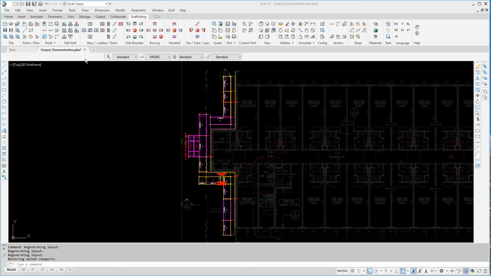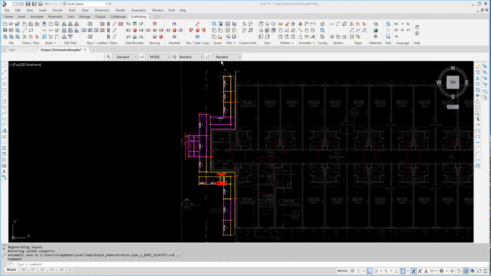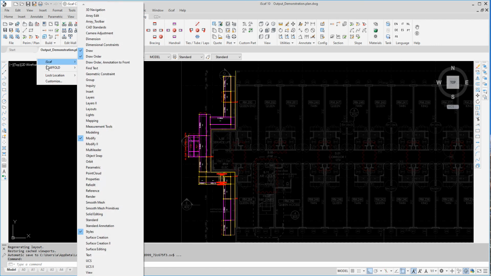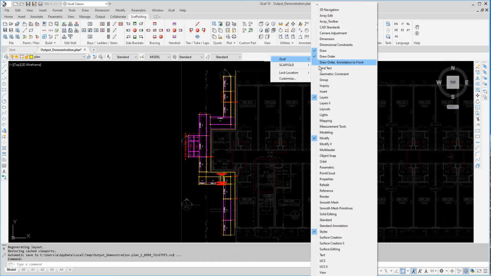In order to do this, you need to right-click just underneath where you have your drawing file name or an empty space on this bar, just underneath your drawing file name and also underneath this tab. Go to the iScaf menu and make sure that your layers option is turned on. In a similar way, if you click over here, you can also control the same set of menu options.